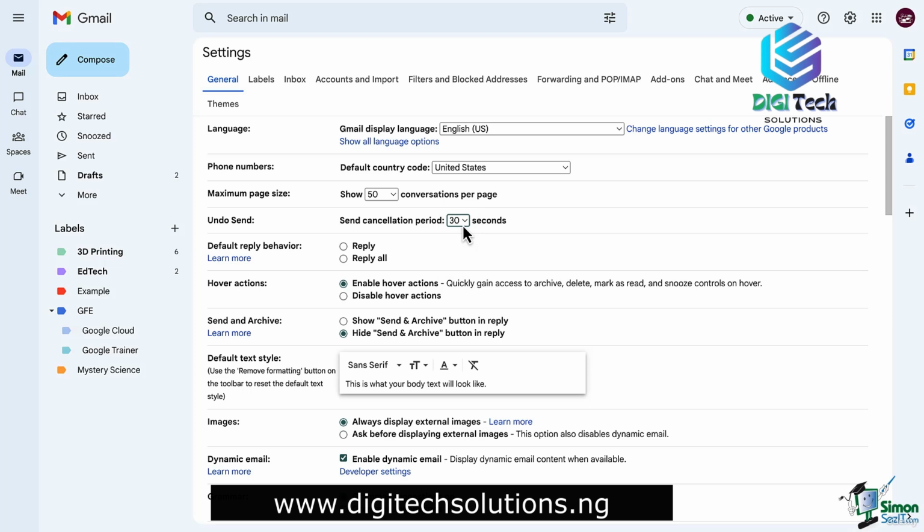We also can set a default reply behavior. I think everyone would thank you if you choose just reply. Try to reserve reply all for important situations only. I'm not sure anyone wants more email in their inbox than necessary, right? And then we've got hover actions.